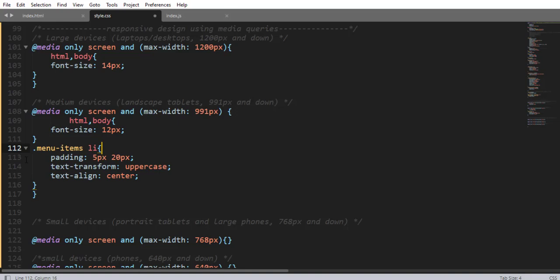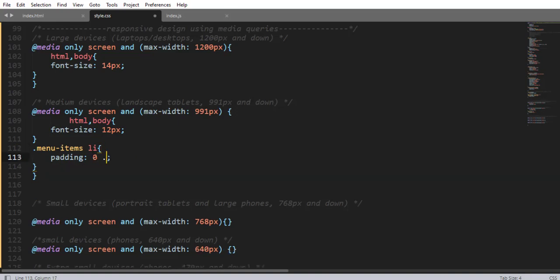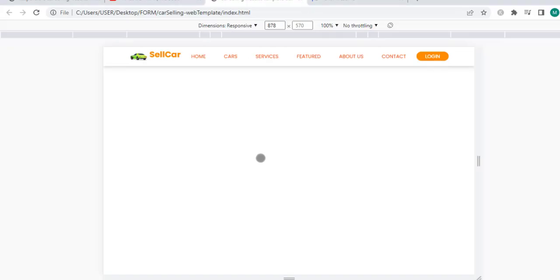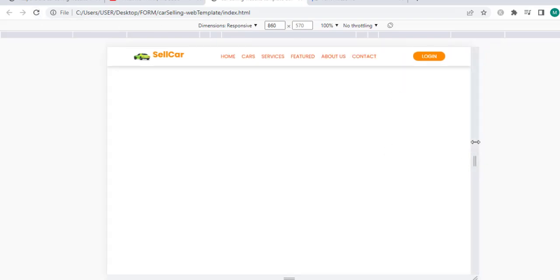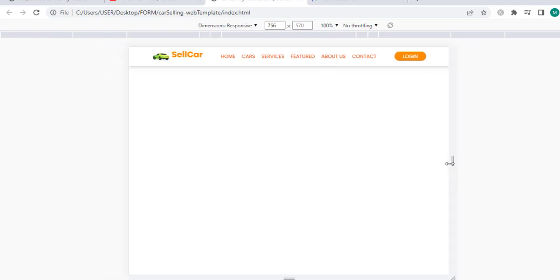So now here is the original padding, 5 pixel top and bottom, and 10 pixels from left and right, 20 pixels from left and right. So now we have the padding, right? So now having this, when I save and refresh, that's it.